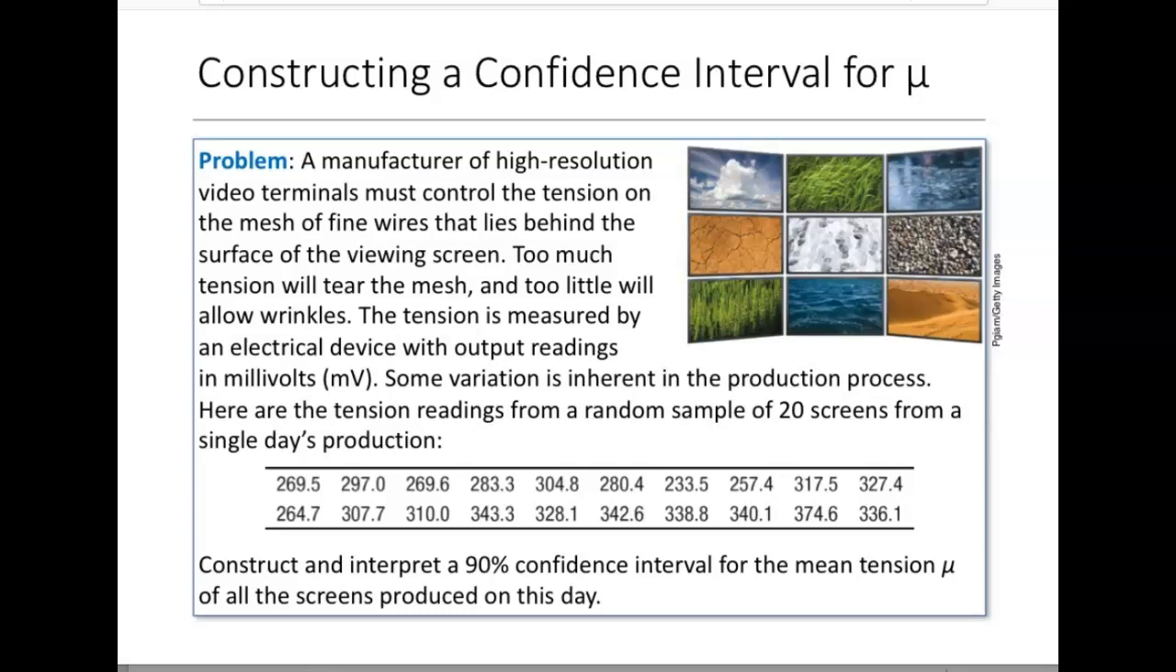Now, is the large counts condition met? Do they tell us anything about the population being normal? No? Is our sample size greater than 30? No. What would we have to do to make sure that it's okay to proceed? Okay, so I'm going to walk you through that in your calculator.